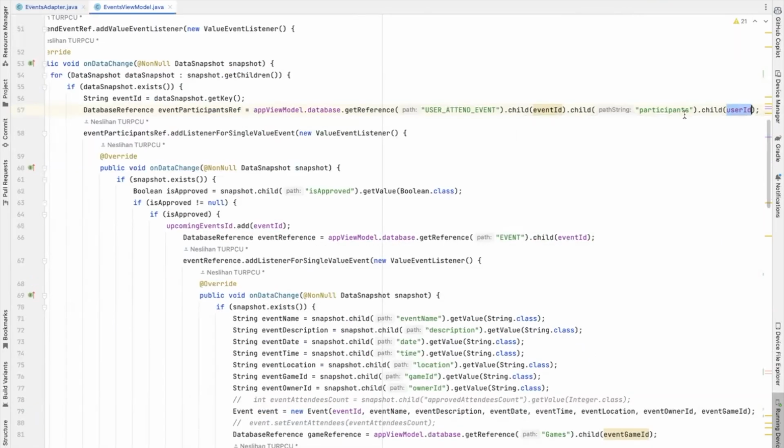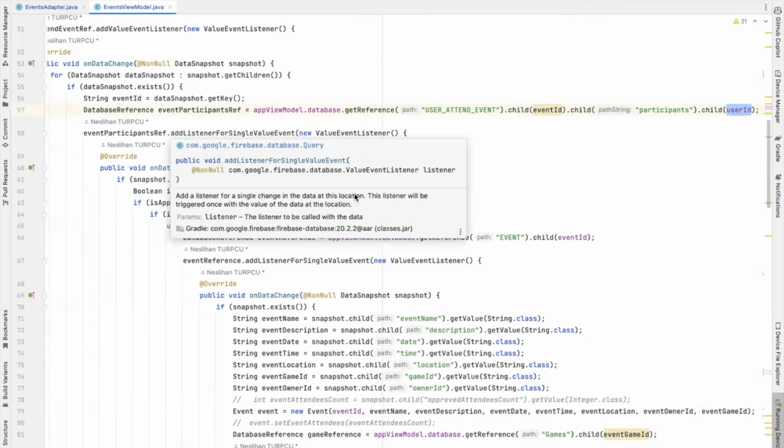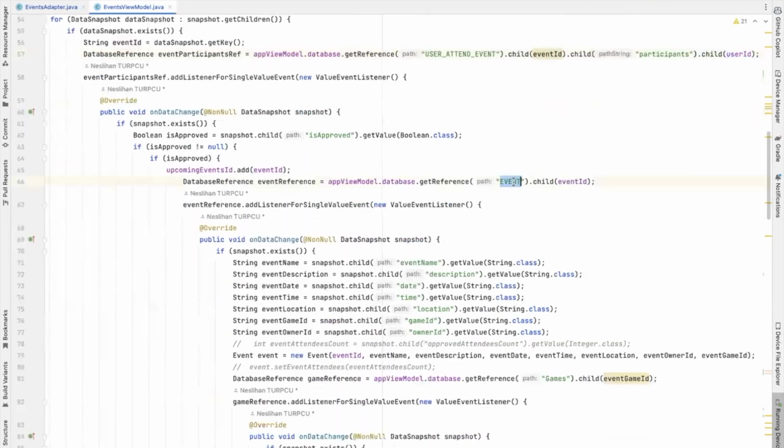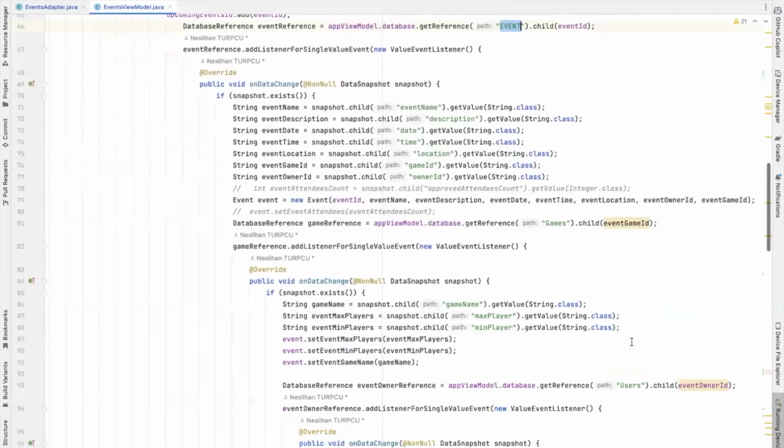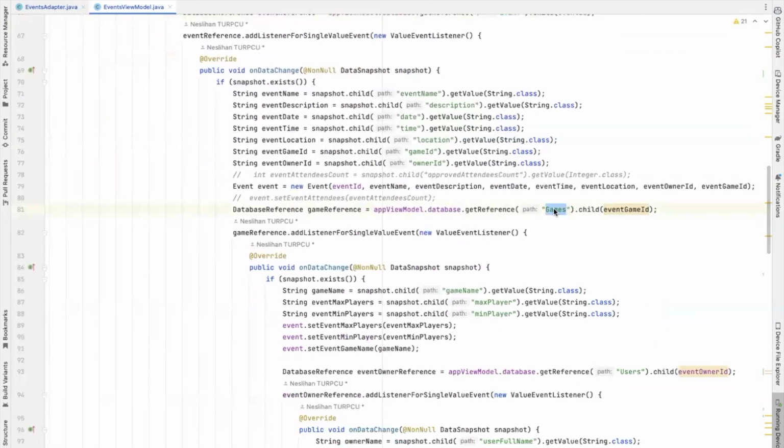If the current user is a participant for this event, it will go inside using this listener, and then we can reach the event details, more details about the event. We also need to reach the games table to get some details about the game, like minimum player and maximum player, because these fields should be separate. They actually do not belong to the event, they belong to the games table.